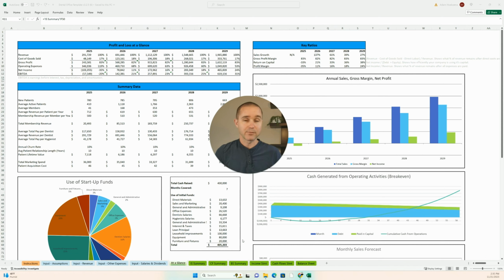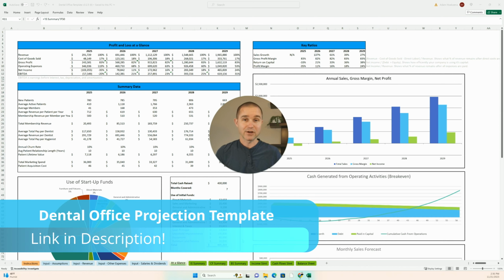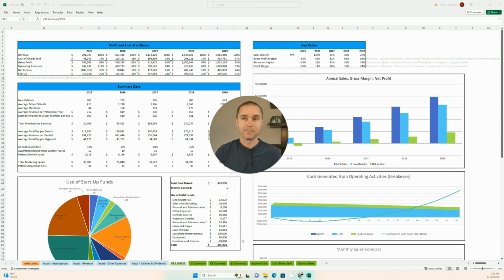And today we have a library of over 100 individual financial projection templates for all sorts of different industries and business models to try to help in that effort. So with that, I'm going to focus today just on our dental office template. I'm going to dive into that now.